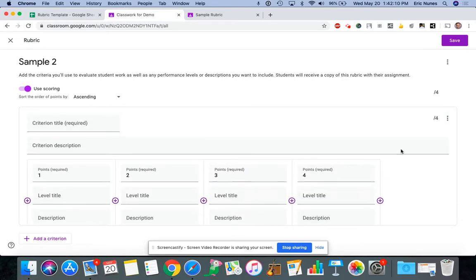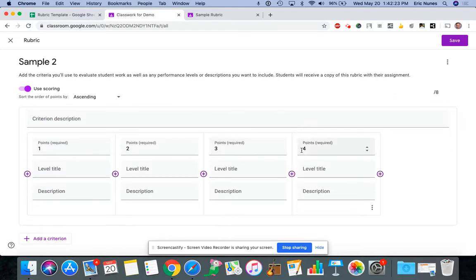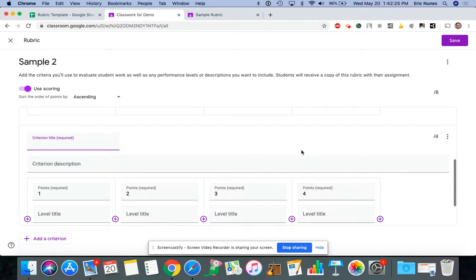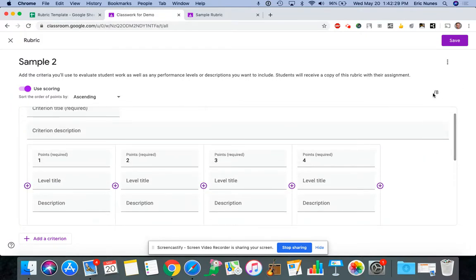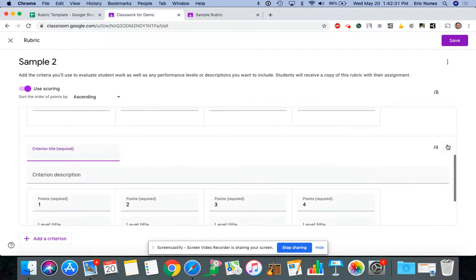Say I wanted to take this one, which I already made, and a lot of it is going to stay the same except the title and maybe the title description. You want to keep the point values and the level titles the same. You can go over here and say duplicate criterion, and it will duplicate it down here. It makes it a little bit quicker when you're adding stuff. And because I duplicated it, now I have 2, and the total is 8 points that this is out of right now.